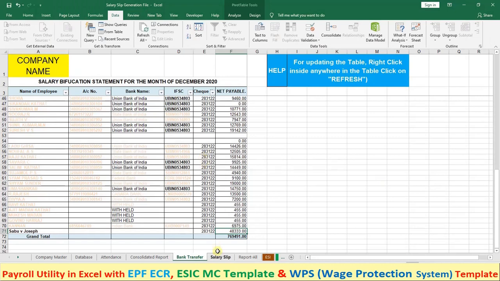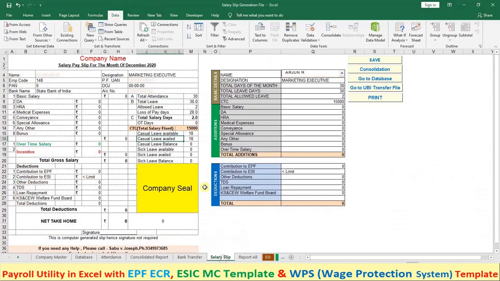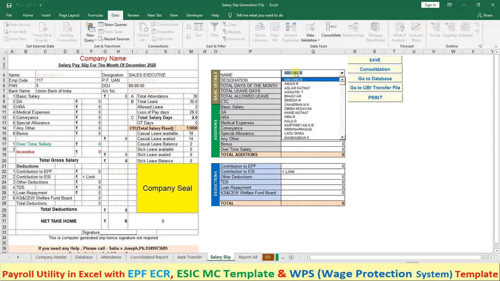The next one is salary slip. So after disbursing the salary, we have to issue salary slip to each employee. So come to the salary slip. The salary slip also will be automatically generated. Here a combo box is given for selecting the employee name. Just click on here and just scroll up or down. The employee data will be automatically loaded.